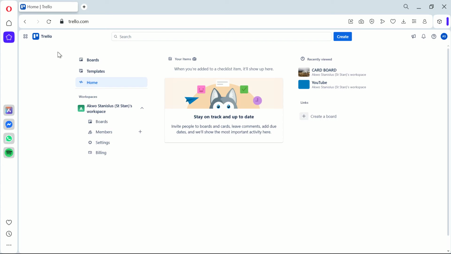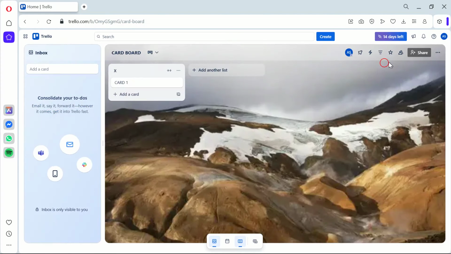Today, we're exploring how to utilize Trello's board permission levels. Let's dive right in. First up, you'll want to navigate to the main board page.